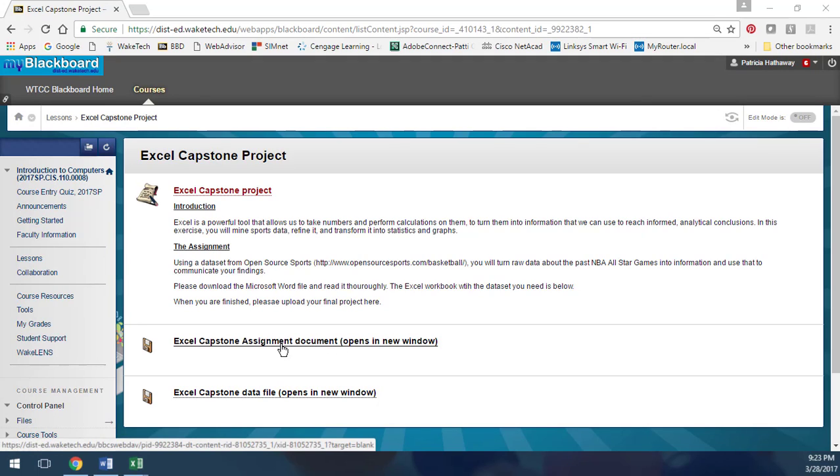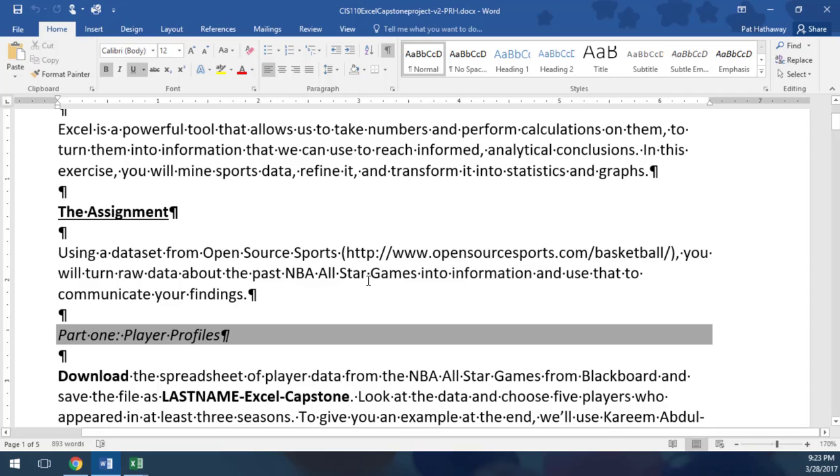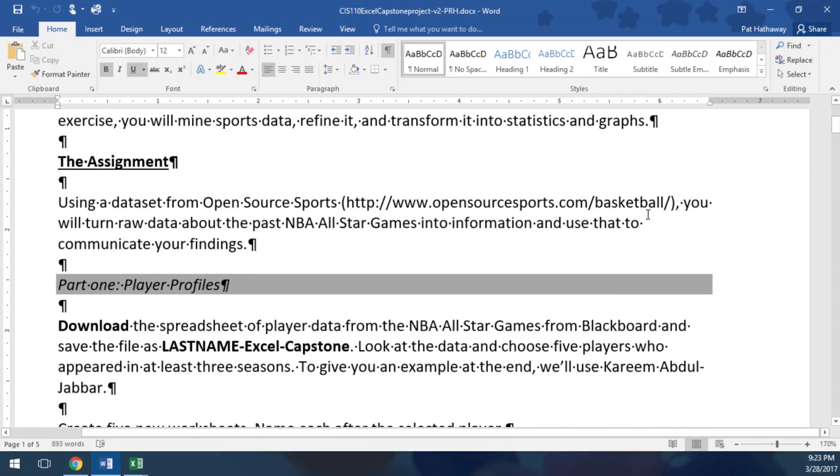The details of the assignment are here, Excel Capstone assignment, and that will download a Word document. And then the data file that you'll use to start your project is here, Excel Capstone data file. So let's take a look at both of those. The Word document gives you the details about the project. There's a link identifying where the statistics came from, but you don't need to follow that link.